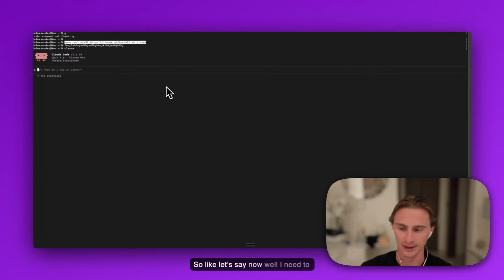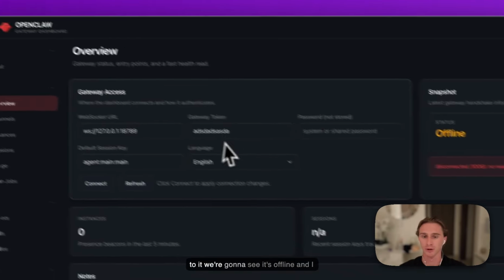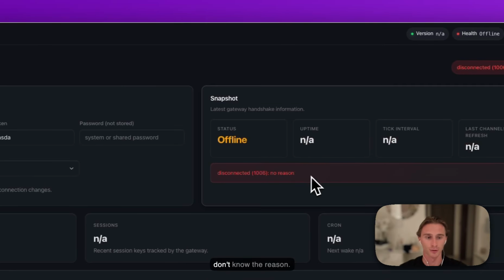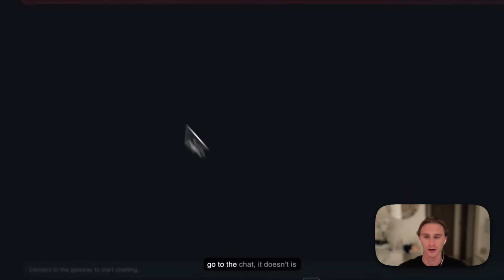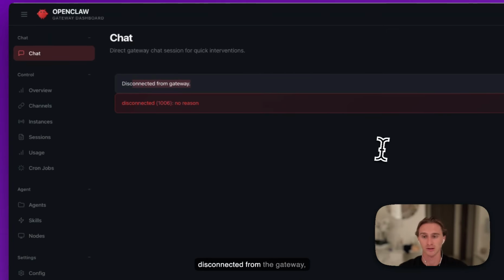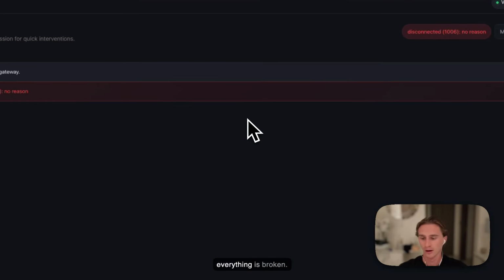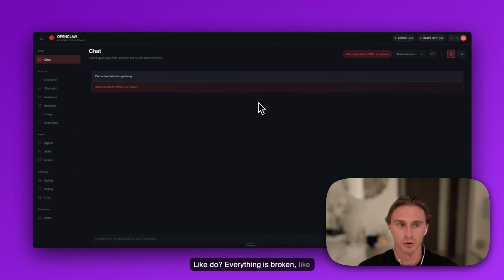Let's say I need to fix my Clawdbot, because if we go to it, we're going to see it's offline and I don't know the reason. It's not even telling me the reason. I don't even know what happened. It's offline, it's not working. I can go to the chat. It's disconnected from the gateway. Everything is broken. What do I do in this case? My Clawdbot, my Openclaw died and I need to revive it.